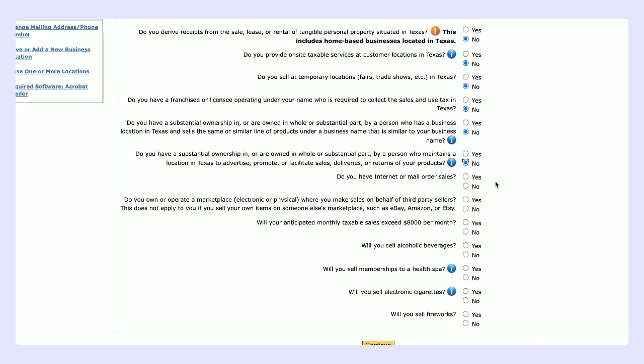Now, the next question is, do you have internet or mail order sales? So, if your business makes sales via the internet or through mail orders, then this will be important for determining your nexus in Texas, especially if you're shipping goods to Texas customers. So, answer yes if you do make such sales, regardless of your physical location.